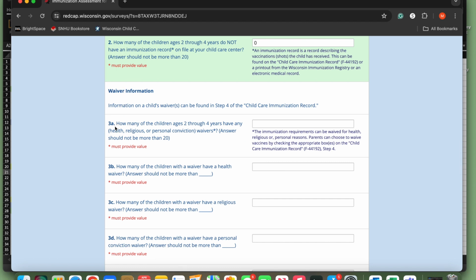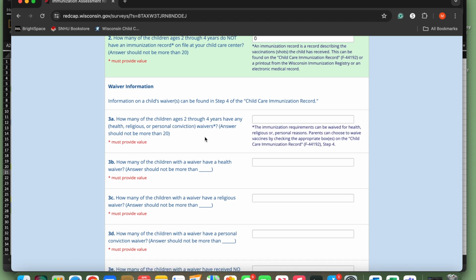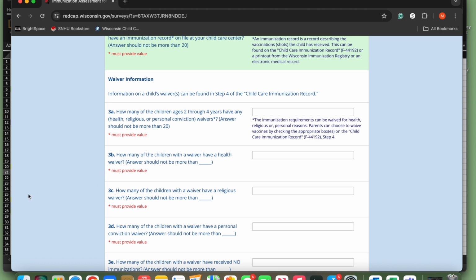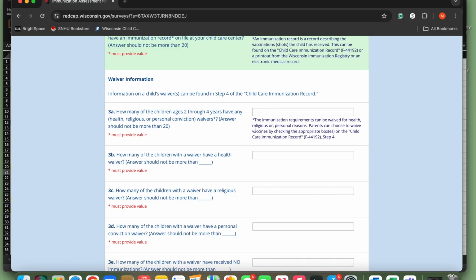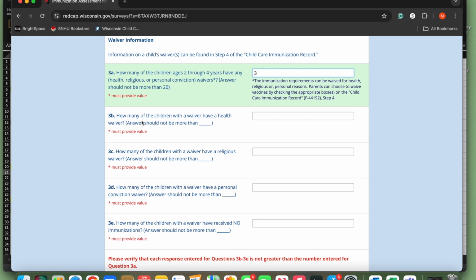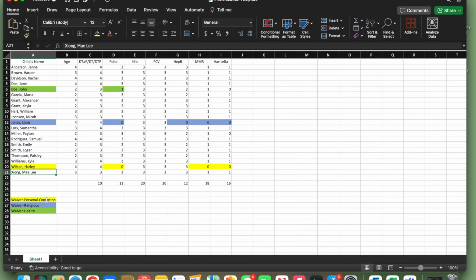Question 3A is asking how many of the children ages 2 through 4 years have any health, religious, or personal conviction waivers. This is where having those highlighted in the Excel spreadsheet is helpful because I can see I have 3 children's names highlighted, so I know there are 3 children with waivers. So I will enter that number here. Question 3B is asking how many of the children with a waiver have a health waiver. This is where if you color code it, it makes it even easier to see what type of waiver each of those children have.